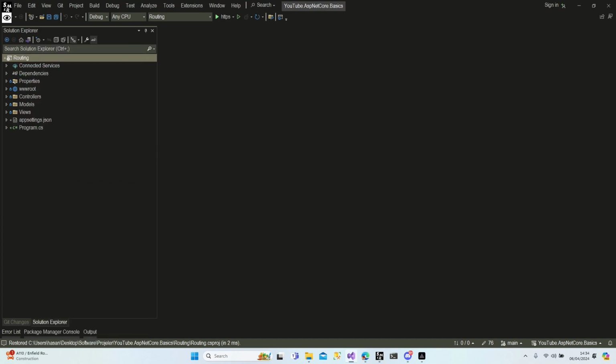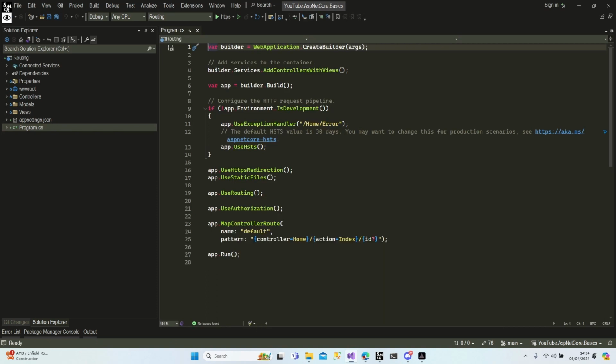Alright guys, let's talk about the routing explanation. Let's open our Program.cs file. If you remember our previous lesson, we already talked about the MapControllerRoute section, right? And we have here the UseRouting middleware. So what is UseRouting? What is MapControllerRoute? We're going to go through both of them step by step. Alright guys, let's start with the explanation and examples.